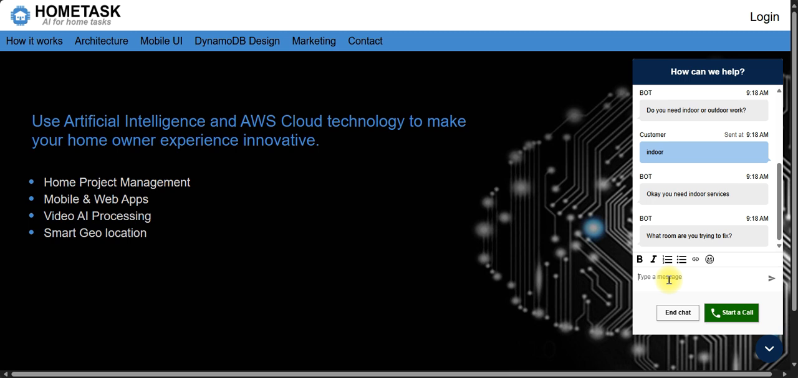It acknowledges that we understand what the customer needs. What room are you trying to fix? I'm going to say kitchen. And then it asks, what service do you need for your home? Now, I could say, what service do you need for your kitchen? But I'm also using this prompt for outdoor service as well. So I'm going to just say floor tiles.